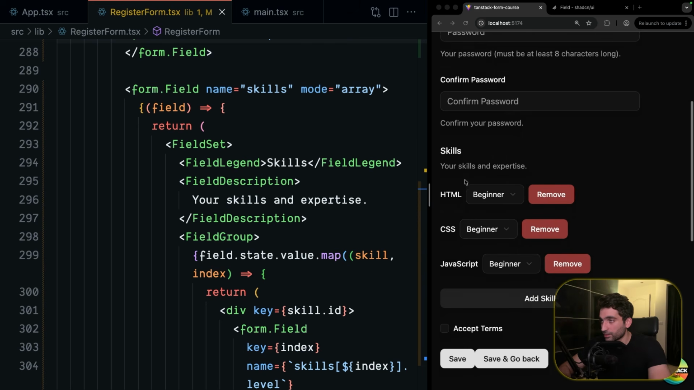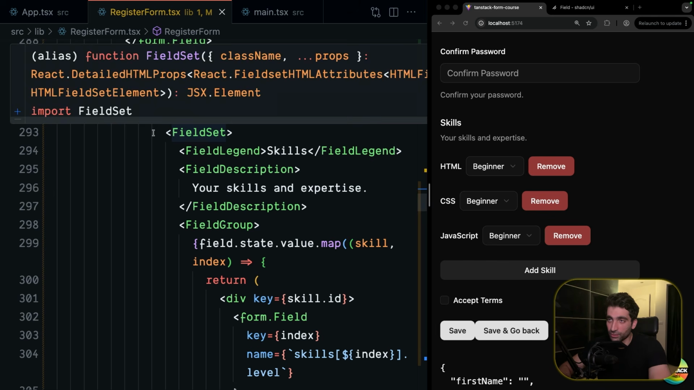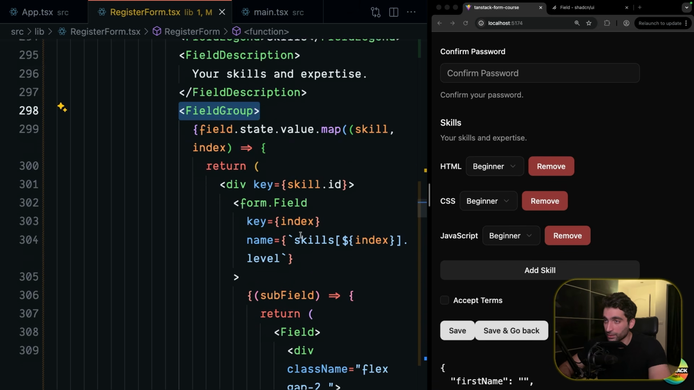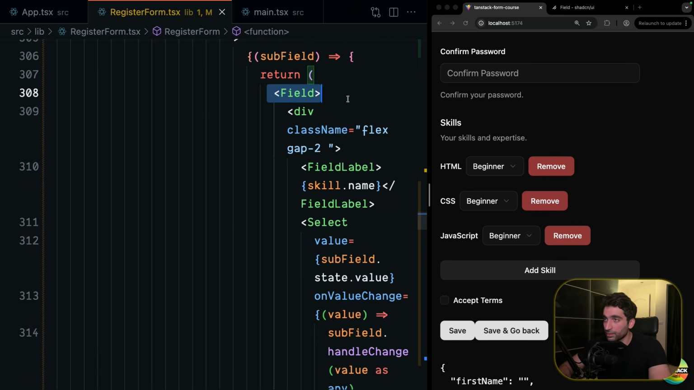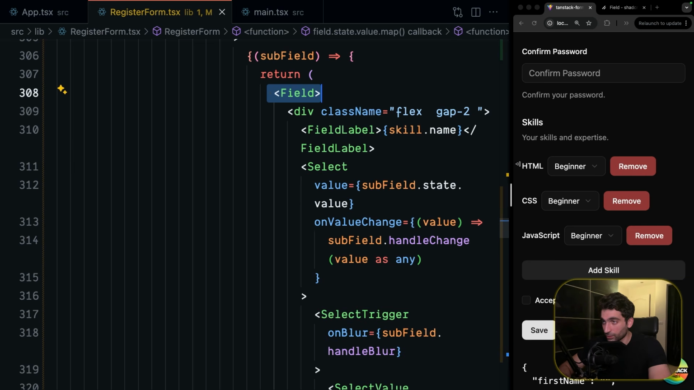For this array of skills, I have just used some components here from shadcn as well. Field set, field legend, and then another field group wrapping everything in our loop. And then I'll just display a field. But now in this case, we have a dropdown and not a text input. So I just used this select component from shadcn.